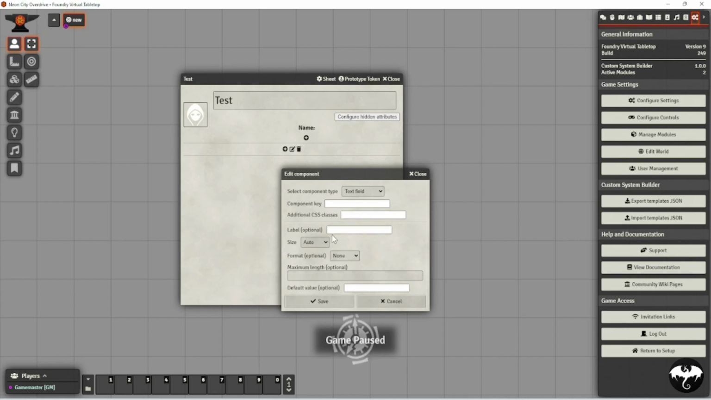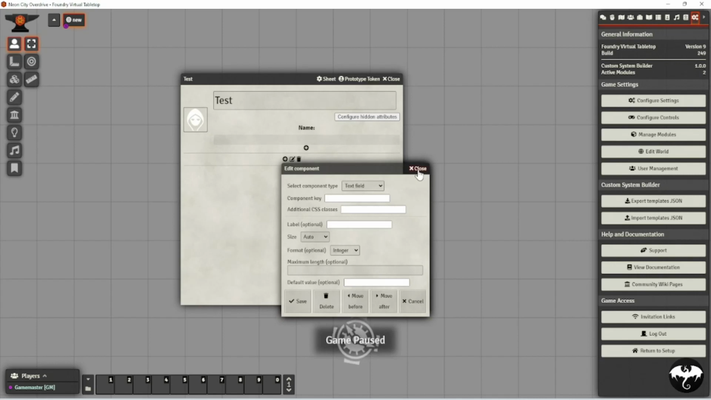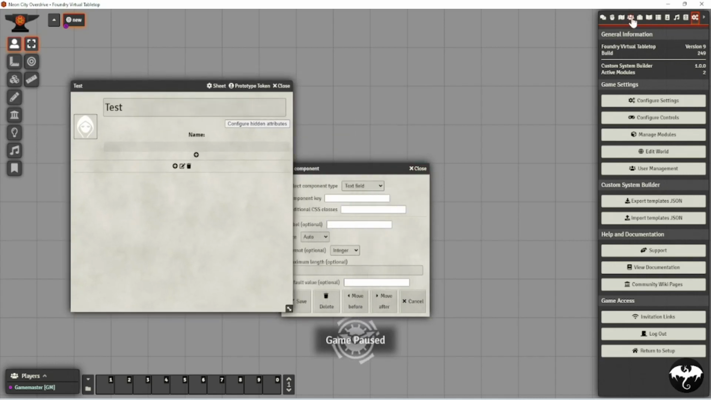A label is optional, and I'll show you with and without a label. So without a label, we can set the size. It can be auto, small, medium, and large. Format is either an integer or numeric, or none. We'll set this one to an integer, and you can set the maximum length, and you can also set the value. If I save this one now, you notice we have name, and we've got the field below it.